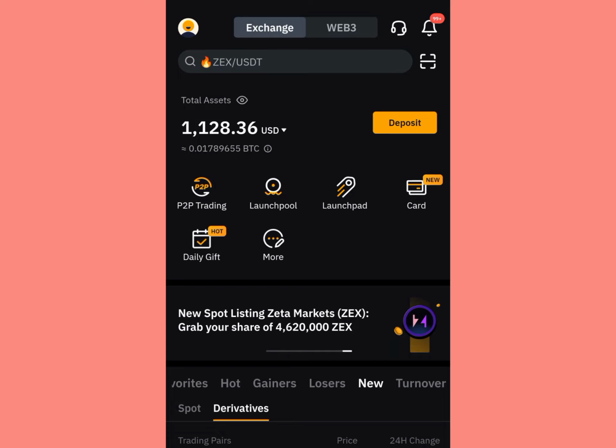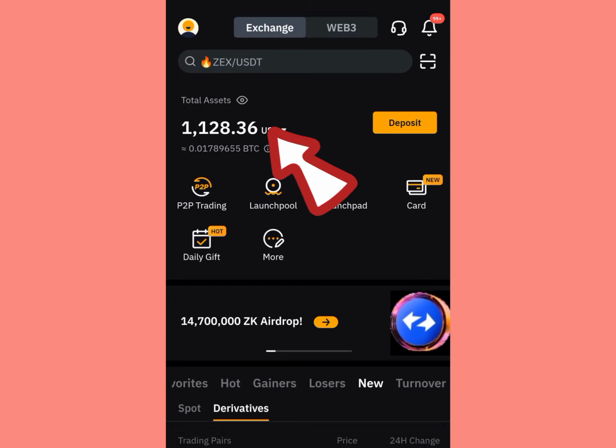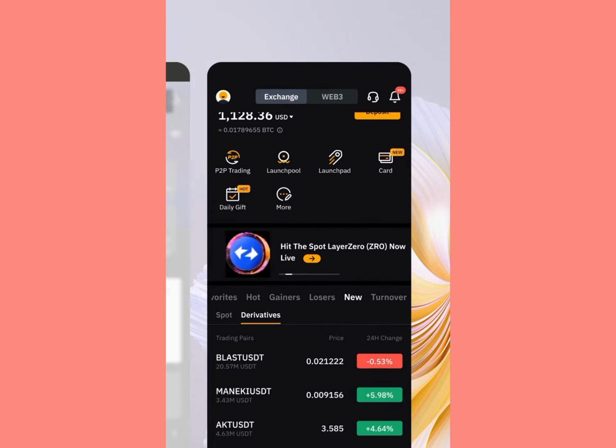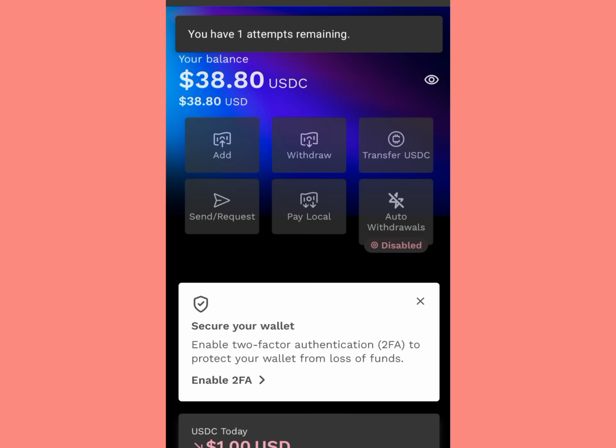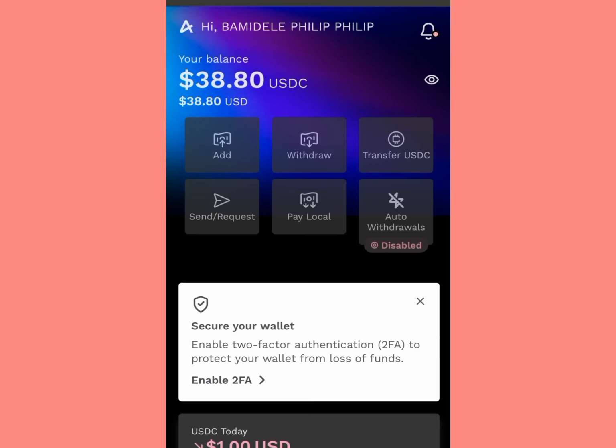Today's video, I'll be showing you exactly how you can add USDT to your balance by using this particular exchanging platform, which is called Airtm. So I'm going to enter my details. As you can see, I have $38 in this my Airtm balance. I'm going to be showing you how you can convert this USDC to USDT. So ensure you follow me step by step on how to do it.